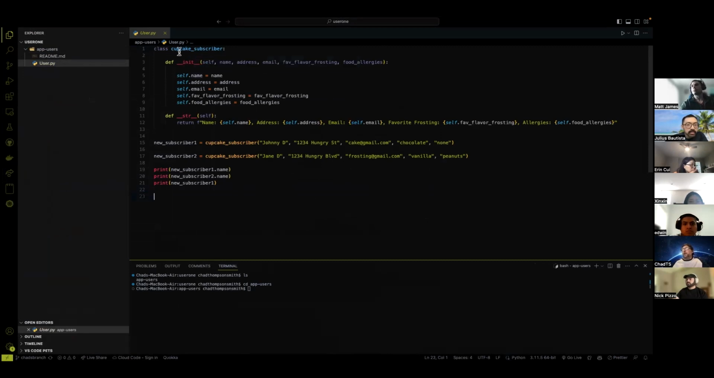So I wrote a cupcake subscriber user. In my init, I have the name, address, email, favorite frosting flavor and food allergies, and then all the variables here. Then I just went ahead and added a string variable so I could print it out, because I forgot that if you don't have this and you try to print it out like this, it just prints out the object.